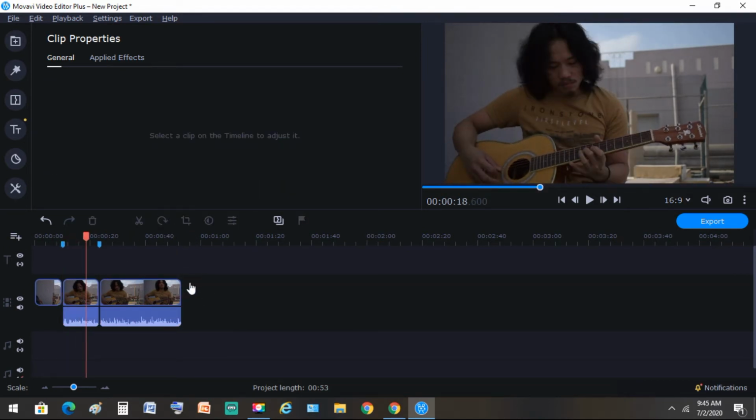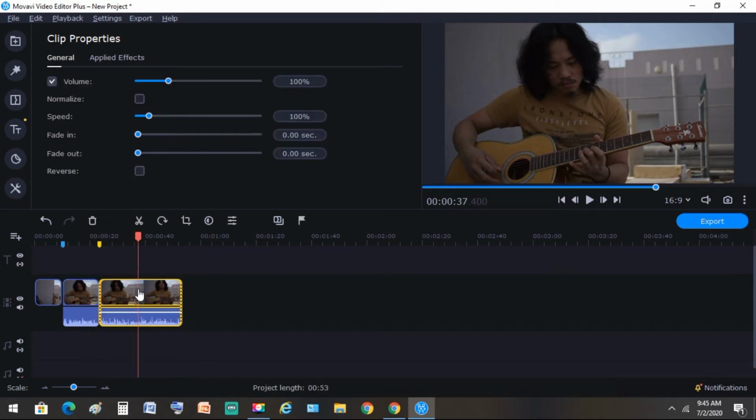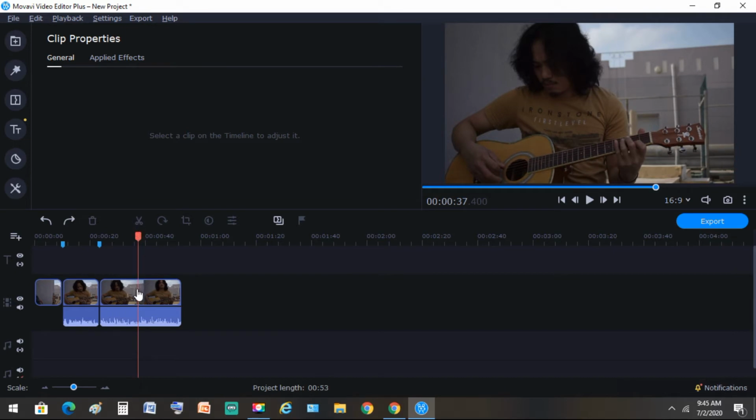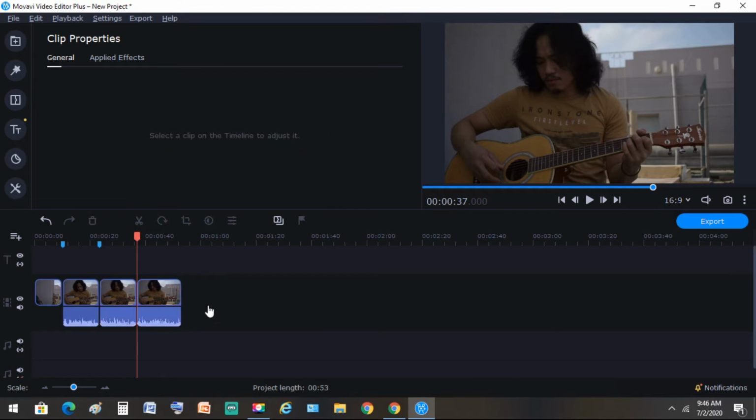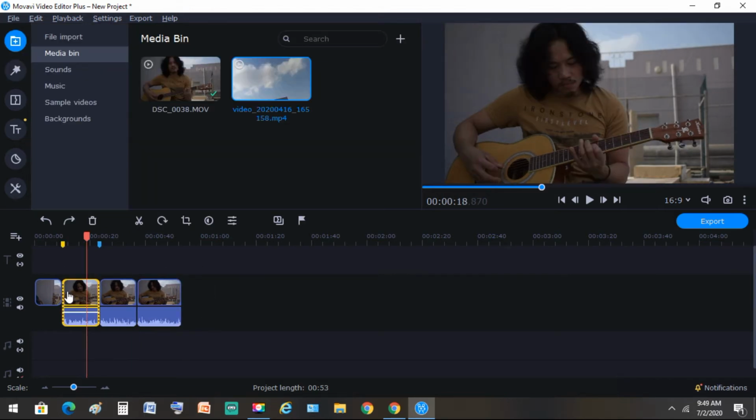So in order for me to put some transition over here, because it's a little bit longer, I will split this into two, just highlight the video, and then as you can see, I already split the one video into two. Now we will play our video.